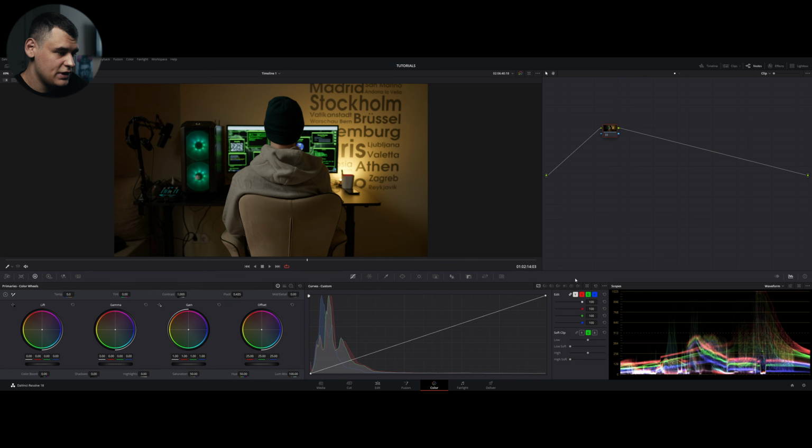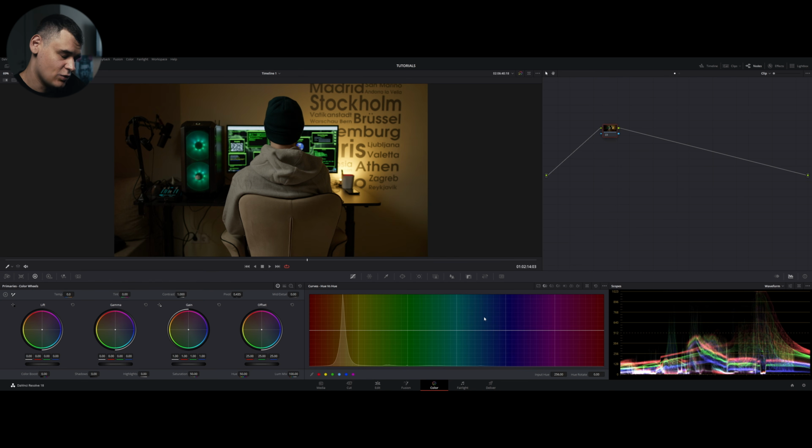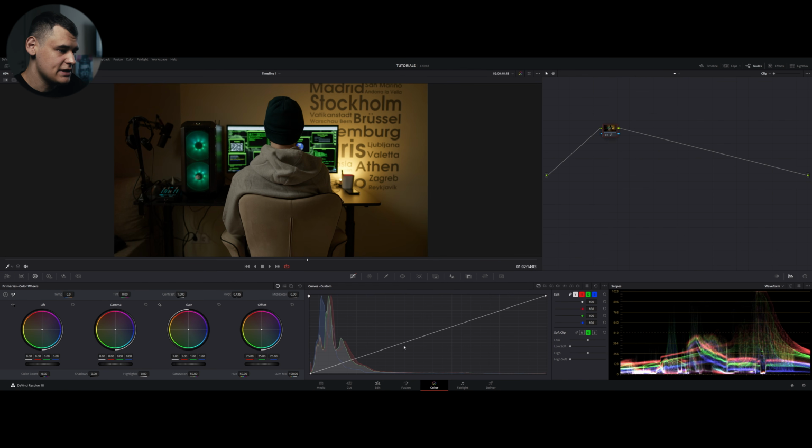Now let's have a look at the other curves that we have in here. The first one, or the second one after the main one, is called hue versus hue. It means that you can select any hue that you have in your image and change it to another hue. You can either click it with your eyedropper tool in here. By the way, you can do the same thing in your curves. You can just click in here and it's going to put a point on your line, and you've got separate points for luminance and for colors.